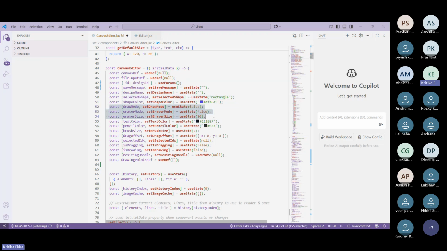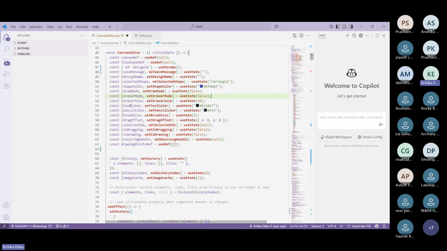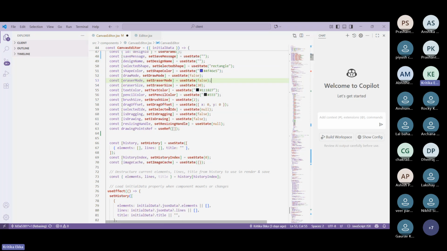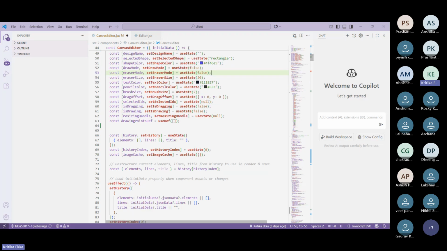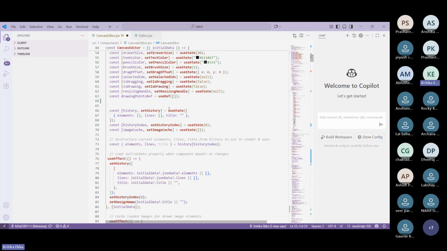These are the functions that allow me to do that. And then moving on, I also have the choice to change colors, or I can switch tools. I can set the size of the brushes for the freehand drawing. And then moving on, I have history and set history.